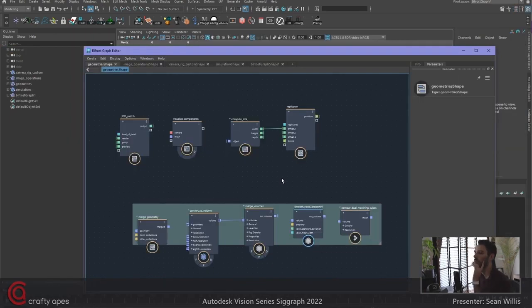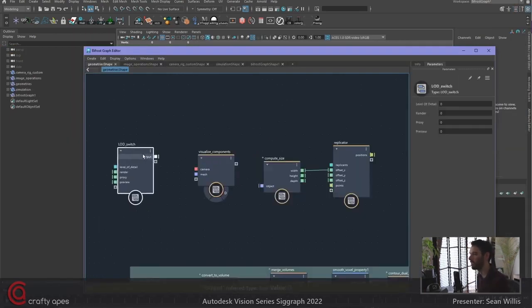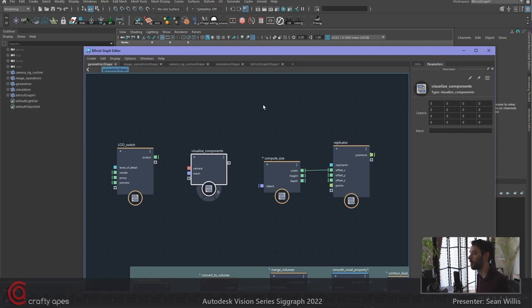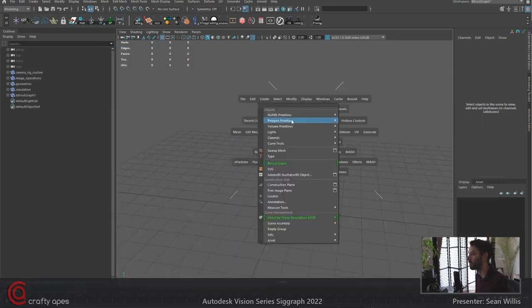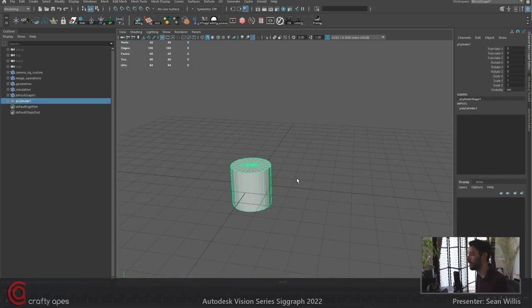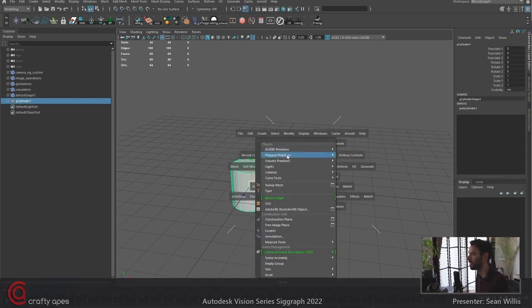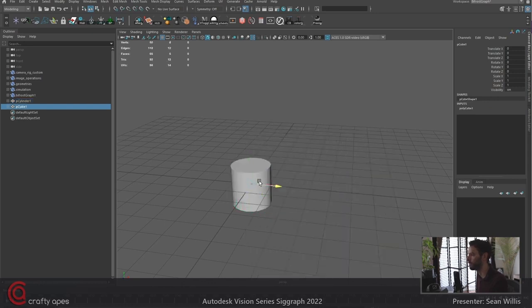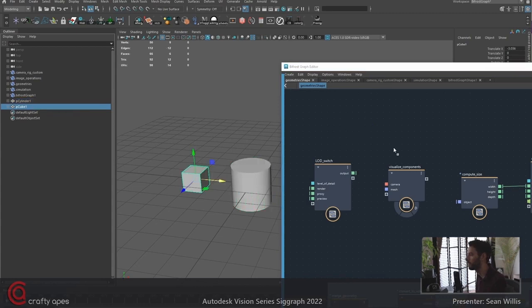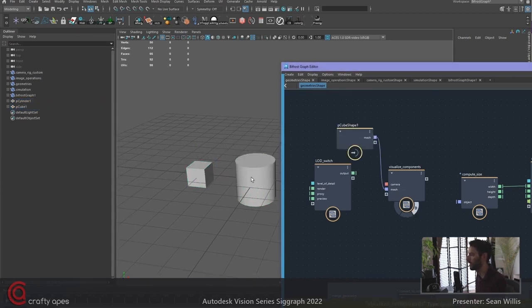So I'm just going to quickly run through all the custom examples. We have our LOD switch. We have a visualize components node, which actually is pretty useful for development and polygon modeling. So if I create these two primitives, I'll grab one at a time. I didn't build this with the array inputs in mind. I put a diagnostic on it.